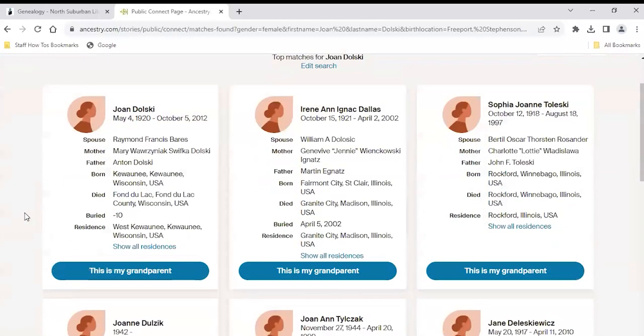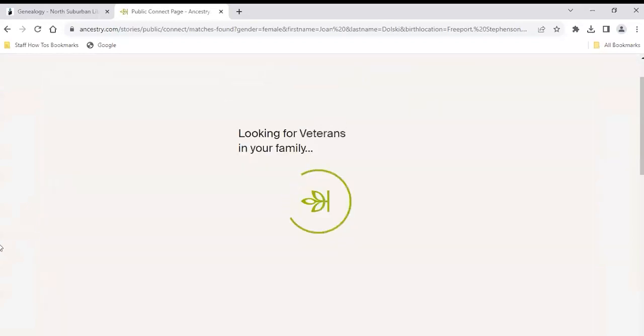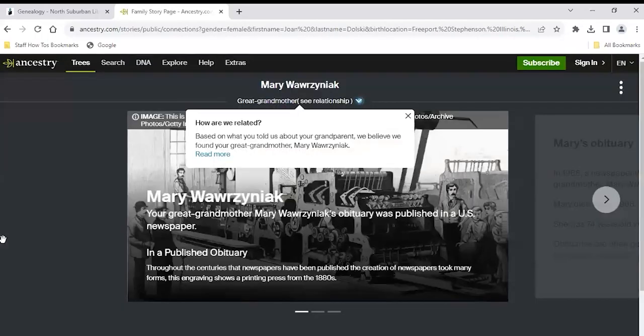And there she is. She is the first result on the page. So once you find your ancestor, click This is my grandparent to see further results. HeritageQuest will then show you information pertaining to your great-grandparent, the mother or father of your grandparent. The information may be an obituary or a newspaper article.